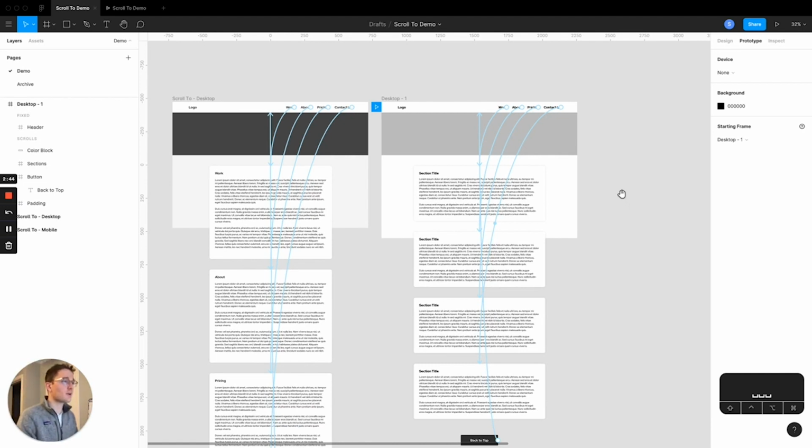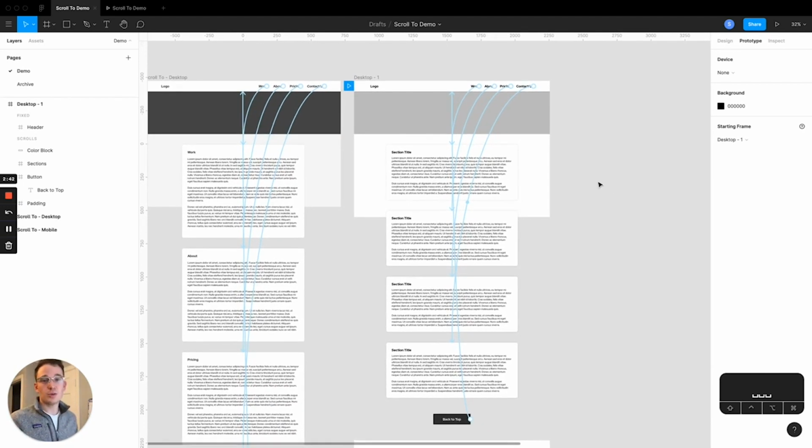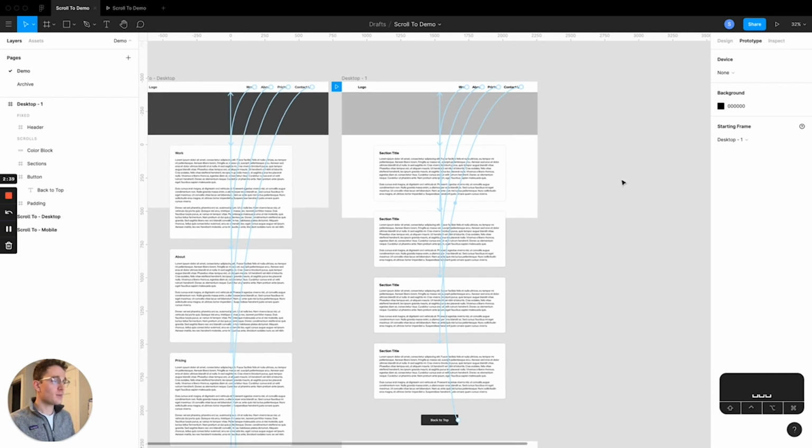Again, I think it's meant to replicate the way you would do anchor links or jump links on a web page. So that's a primary use for this.